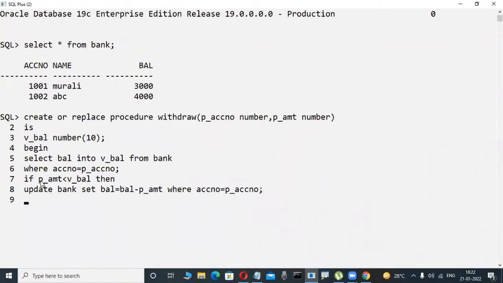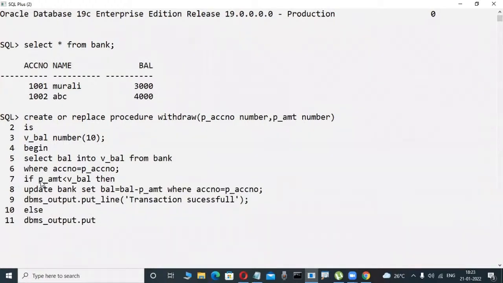Now check it out. Here I am writing a message, like in Java. Some messages I try to display. Your transaction is successful. Don't worry about this one, just observe it here. Else, simple coding, some coding is there. And now check it out here: else, insufficient funds. Okay, some coding is there.